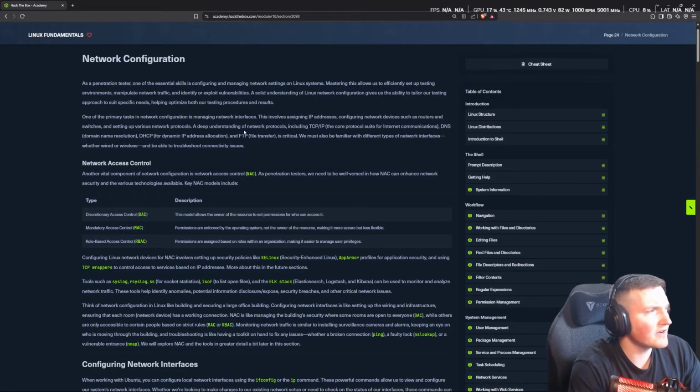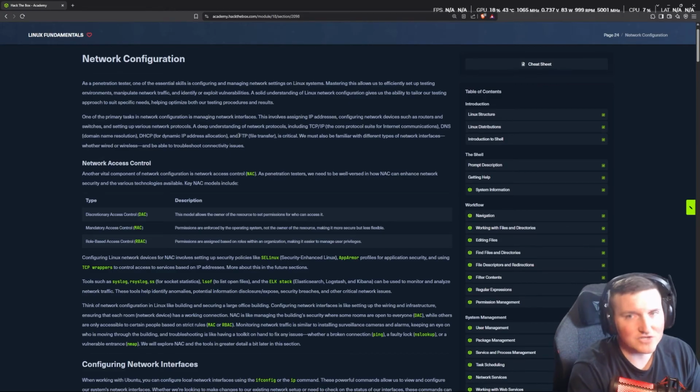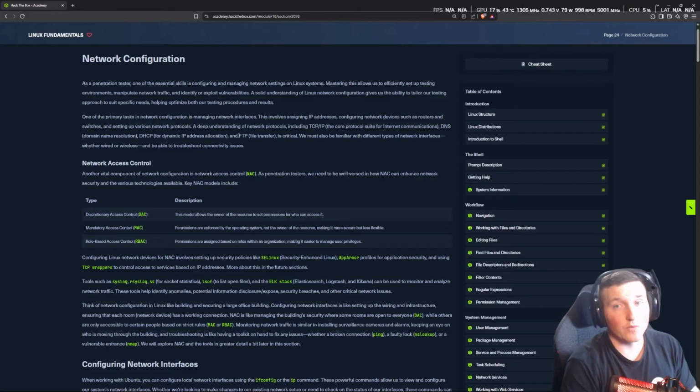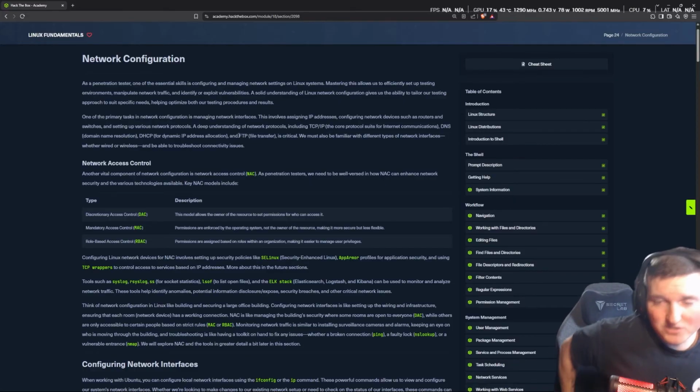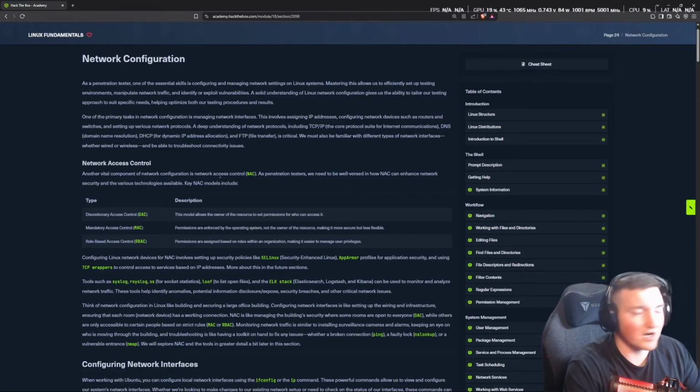So they talk about here, and keep in mind, I'm going to go through this quickly because most of this is just networking fundamentals, which there are entire other sections for. This is not a networking course. This is just the Linux piece of it. So I'm not going to teach you networking in this. I'm just going to talk about the Linux piece.